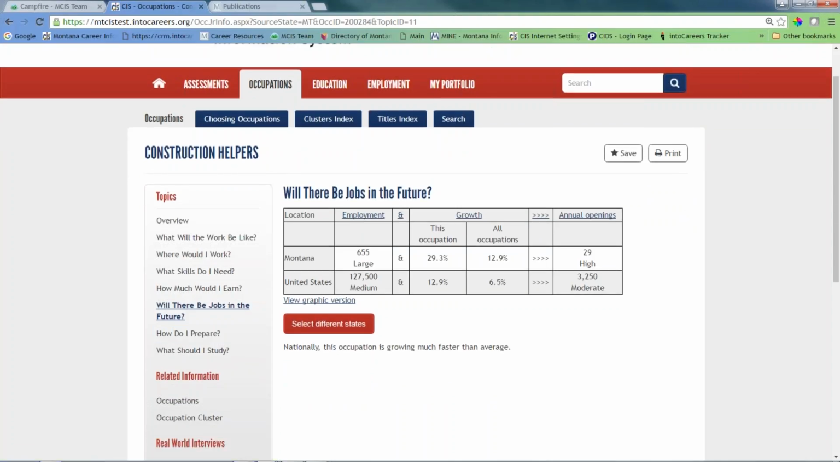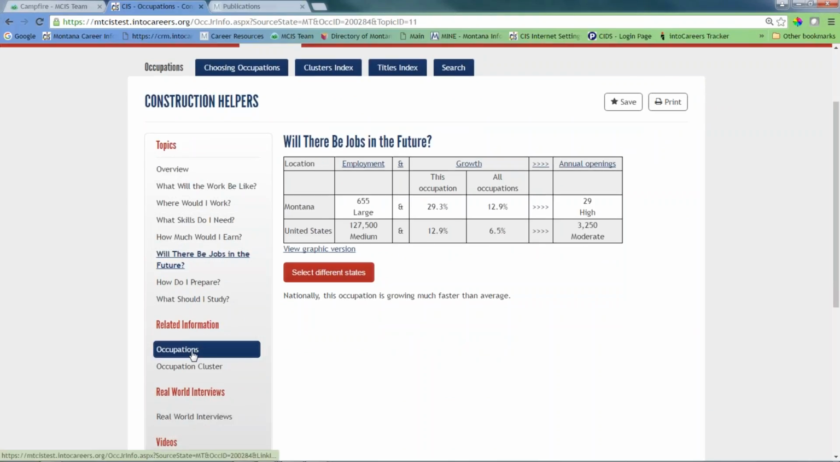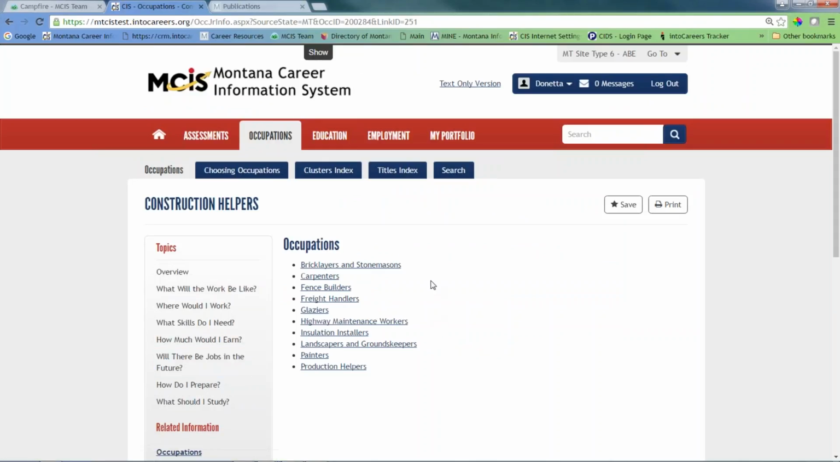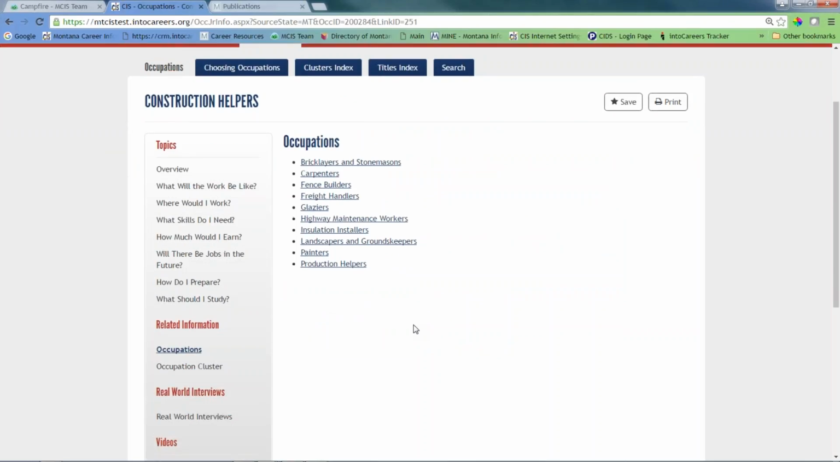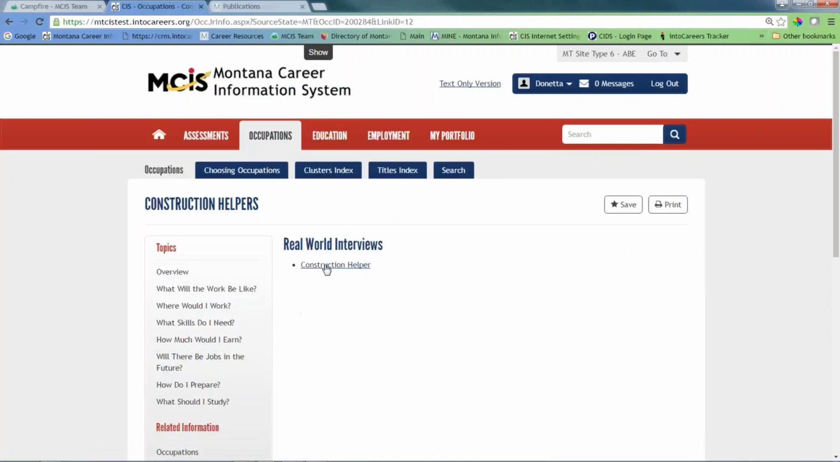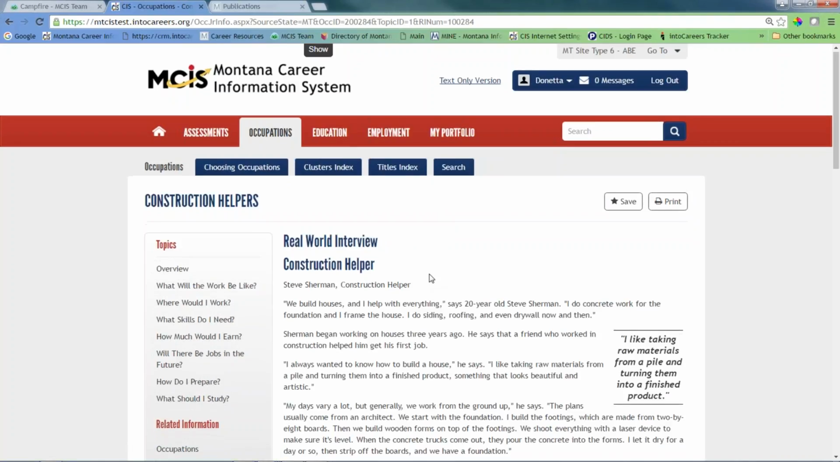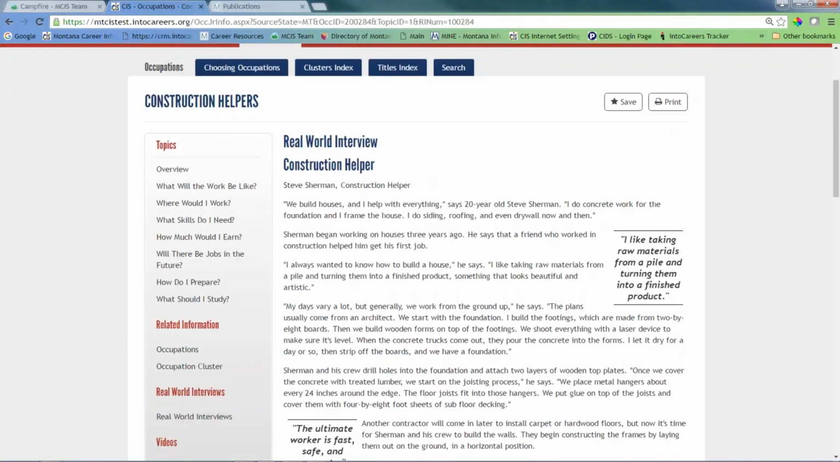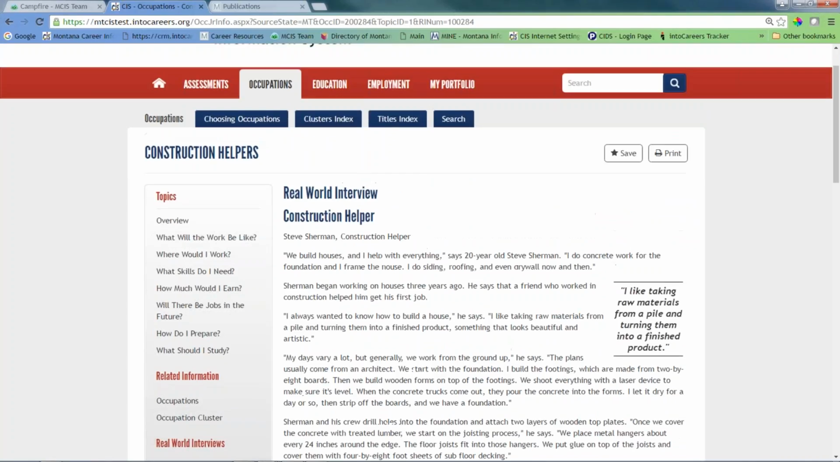There's a lot to the system. It's a very comprehensive system, so I'm sorry if I rush, but it's hard to get everything in there. You can also click on occupations, and it's going to show different occupations that are similar to construction helpers. So they could go and look at some different occupations. There are real-world interviews of people in that field. This is Steve Sherman. He's a construction helper, and he talks about what he does at his job. Okay.